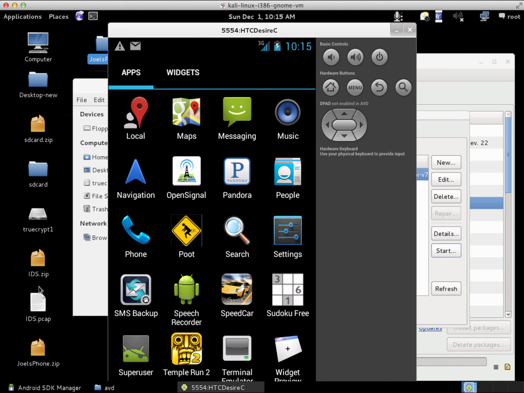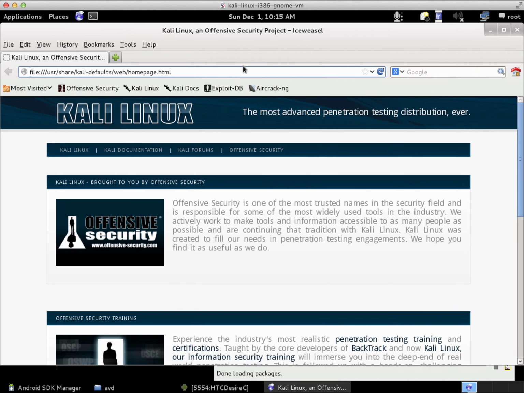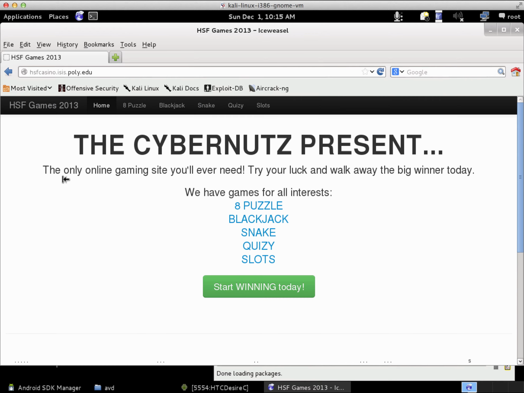So we're going to open up HSF Casino in the browser. Open up the Linux browser, and we're going to navigate to hsfcasino.isis.poly.edu, and we see that it's HSF Games 2013, and it says the Cybernuts present the only gaming site you'll ever need. Try your luck and walk away the big winner today. So we're going to look through the games.